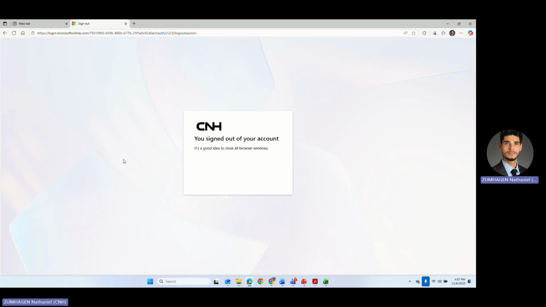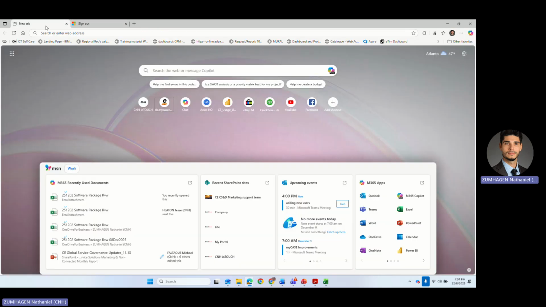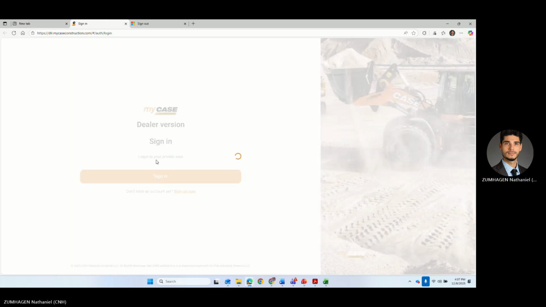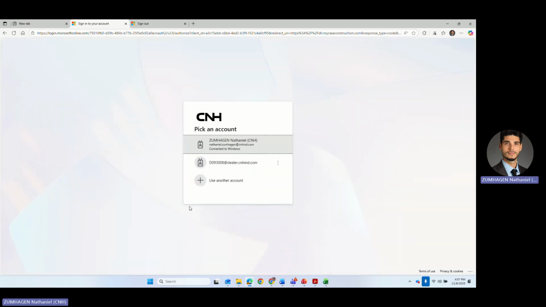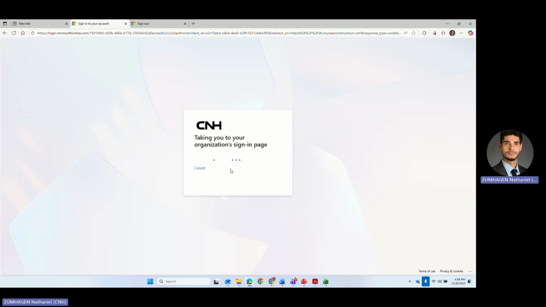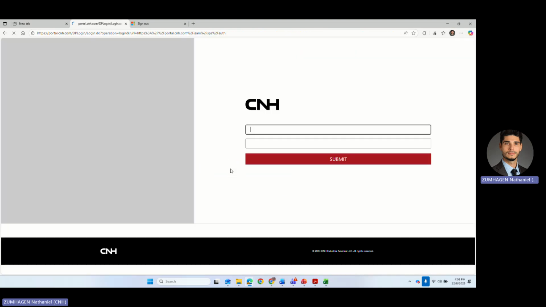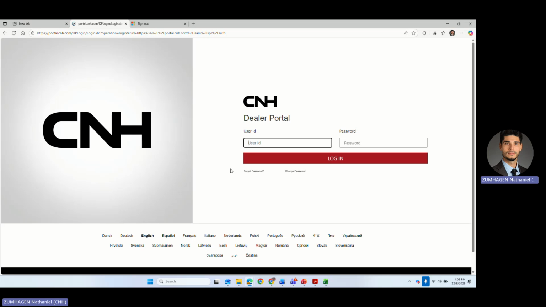If it does not take you through a single sign-on during this process, then you would simply use the dealer user ID that you have to log into the dealer portal and that same password, and you should be in there. So here I'm now picking the dealer user ID I have created for myself, and I'll type it in.